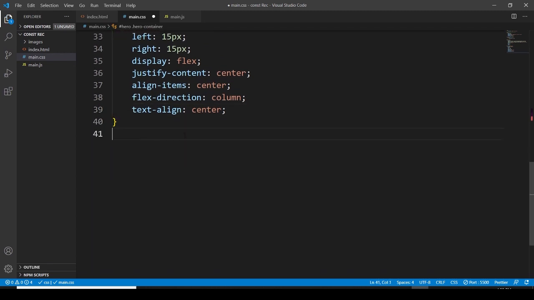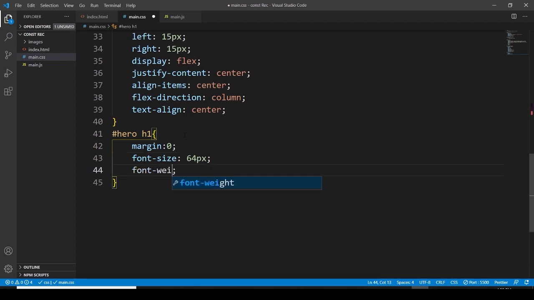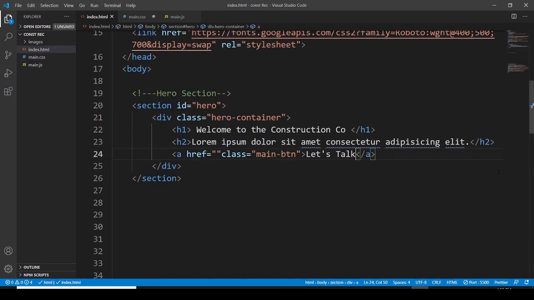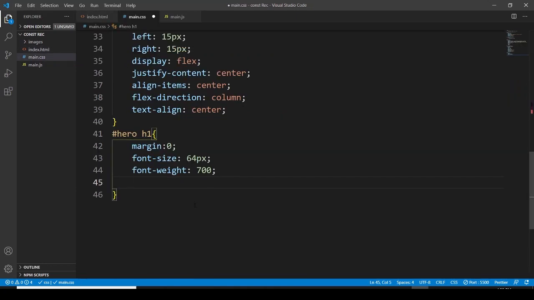Okay, then here we are going to say hero heading 1, and this hero heading 1 is going to have a margin of 0. Then the font size is going to be 64 pixels. Then we do have a font weight, which is going to be 700. Let me check again the font size. Of course, we have used 400, 500 and 700. Okay, then we are going to use the line height, which would be 56 pixels.